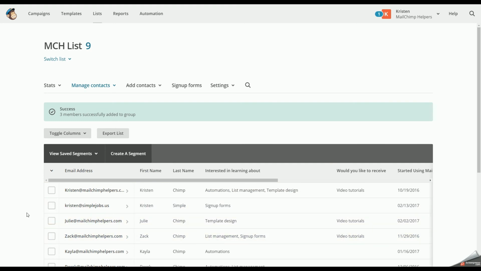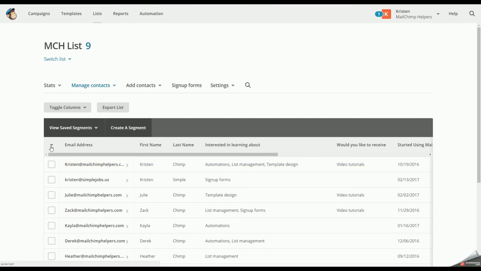And I can do that from a whole list. If I wanted to get everybody, I could just go and select everybody and add them to the group. Okay, so that's the first way to create your group.